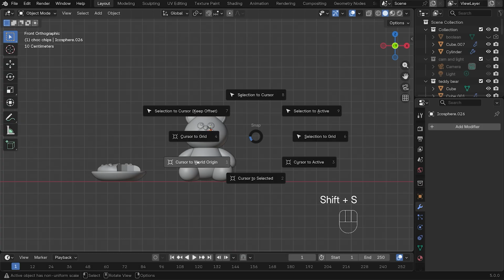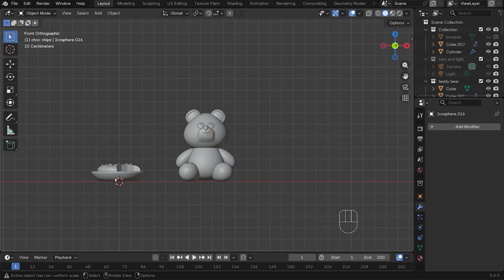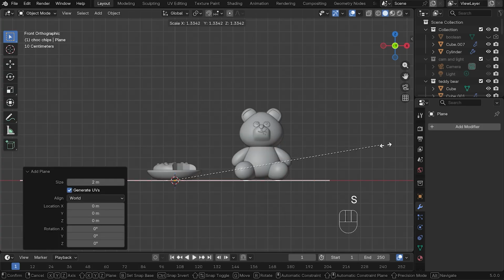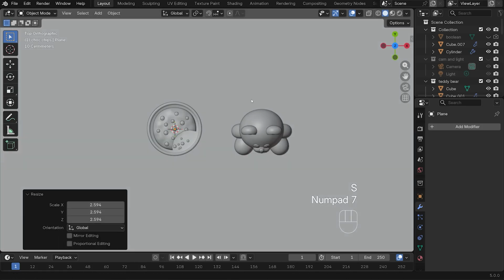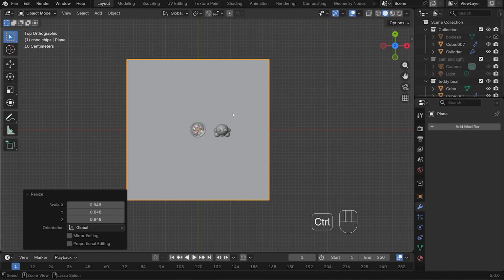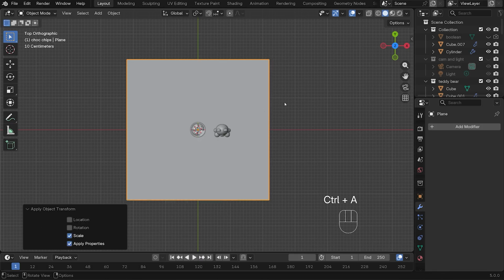So Shift S, click on cursor to world origin, and that will snap my 3D cursor to the world origin. Shift A to add, mesh, plane, and I'm going to scale this plane up. Let's go to top view. That might be a little too big. Let's make it about this big. Control A, apply the scale.